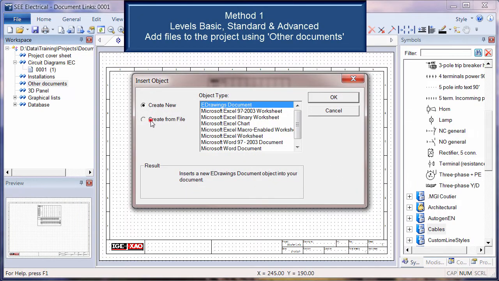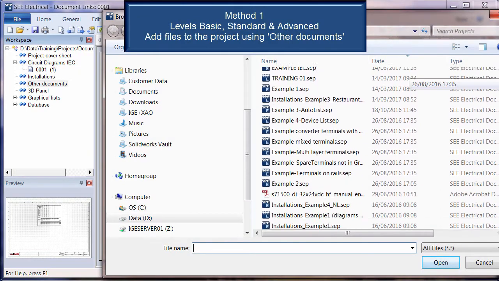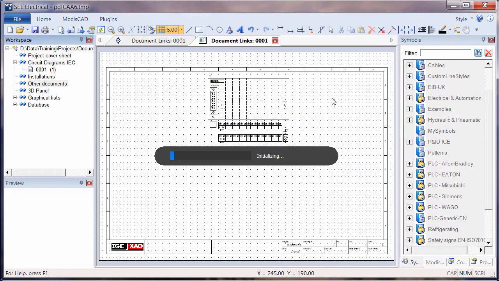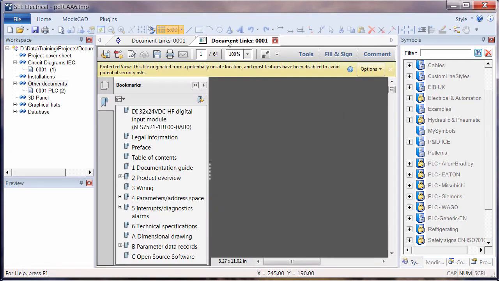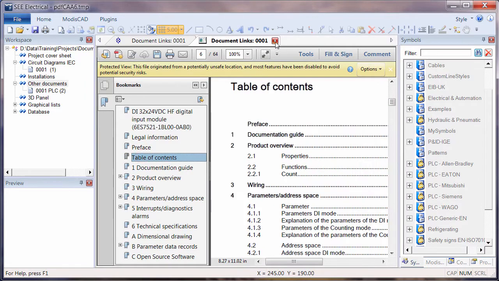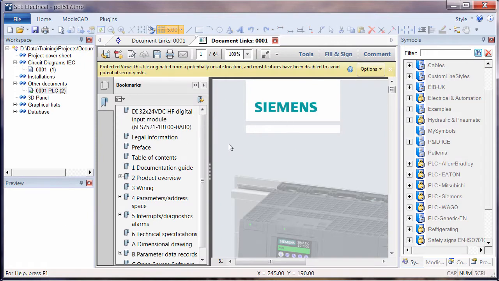and we can then select create from file, and we can browse for that file. In this case, I'm going to scroll down and select this PDF file. As soon as I click OK, we can see this tab opens and we can see the information from the PDF file. This is now stored within the project. So if I send the project to somebody else in C Electrical, they can read this file within this project. Double click to open that page and it opens in the PDF viewer.